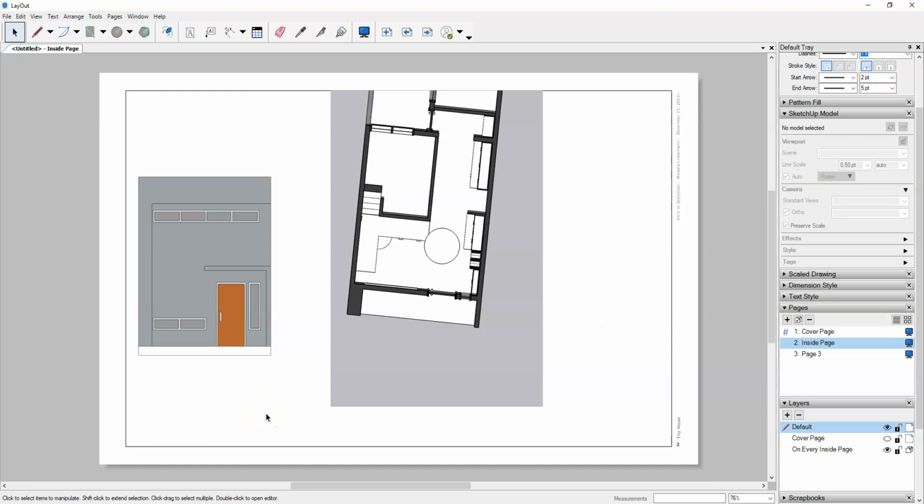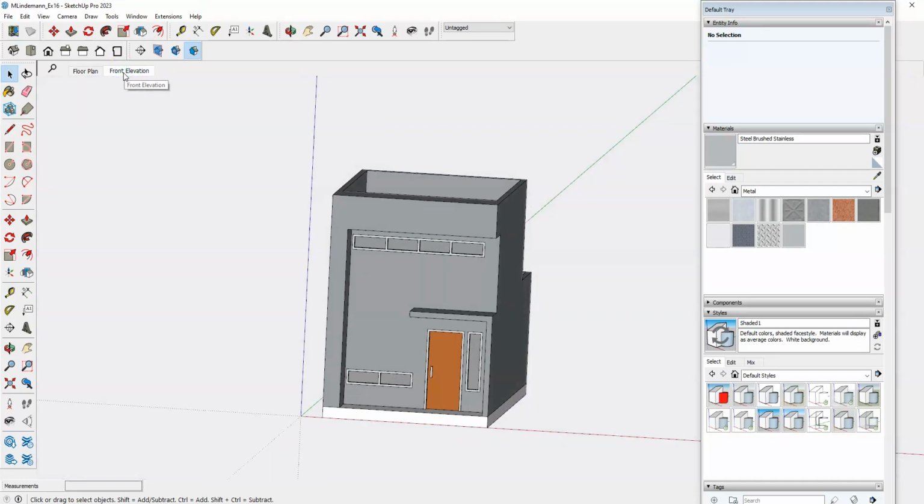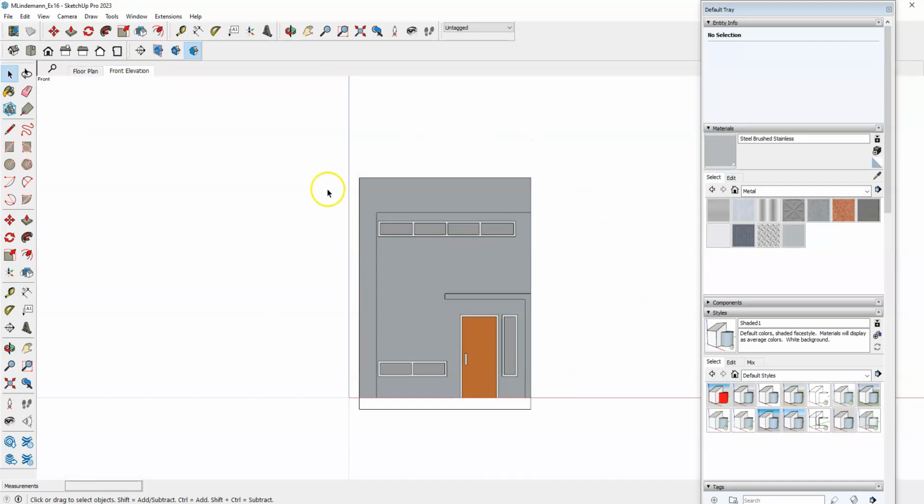So back to styles. Let's go back to SketchUp here. And let's say I want to play with my front elevation. So right now, this is what we are seeing in layout. Layout has brought this exact scene into our viewport. But let's say I wanted to play with different styles.